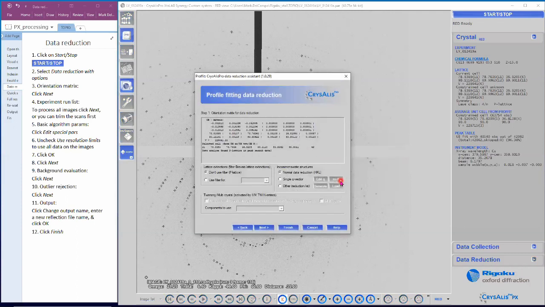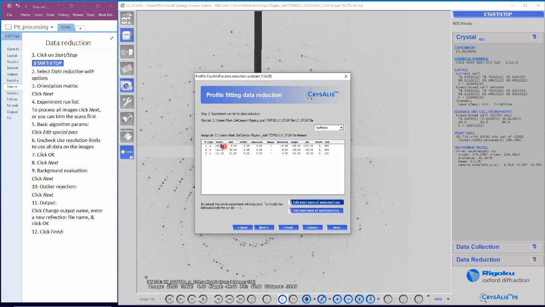And that's going to bring us into a series of menus. We only have to do one or two things here for this particular data set. Many of the options, you're just going to click next and go to the next menu. So the first menu is orientation matrix for data reduction. We have nothing to do here, so we're going to click next. The next menu is the experiment run list for data reduction. So this menu allows you to trim the data set if you knew there were problems, like you knew that the last 50 frames of the last scan were bad, you could truncate that particular scan right here. In this case, we're using everything, so there's nothing to do.